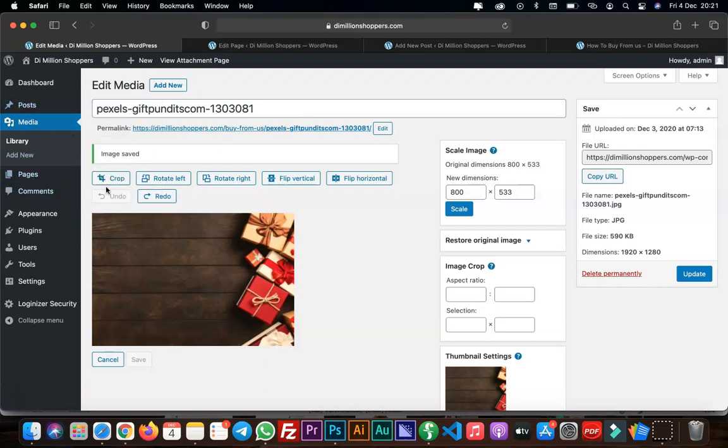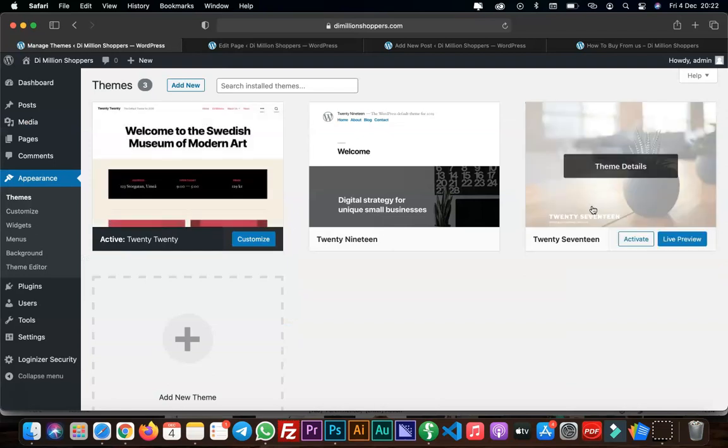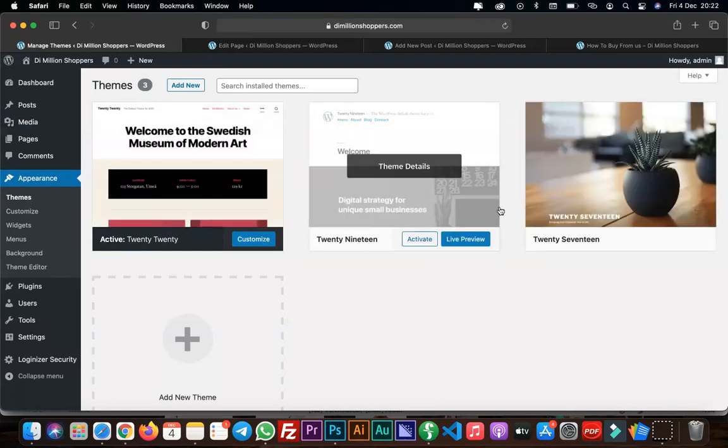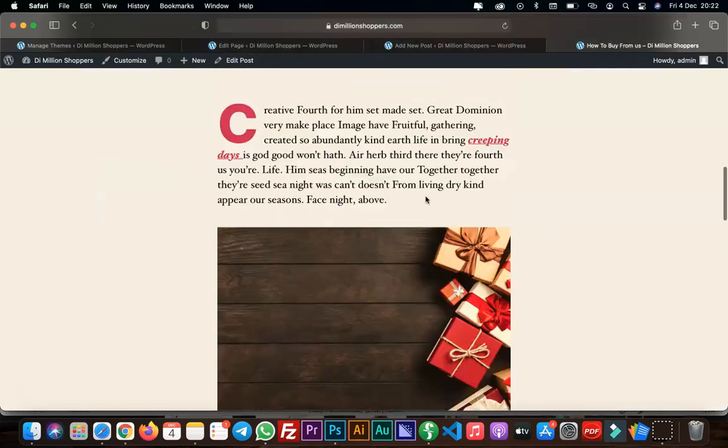So that being said, I'm going to go to appearance, and under the appearance menu, we are going to be looking at themes, customize, and widgets for this lesson. So I'll go ahead and start with themes. Here we have 3 themes by default. This came with our WordPress installation, and the theme that is active currently is the 2020 theme. If I go over to the front end, you can see the theme applied here.